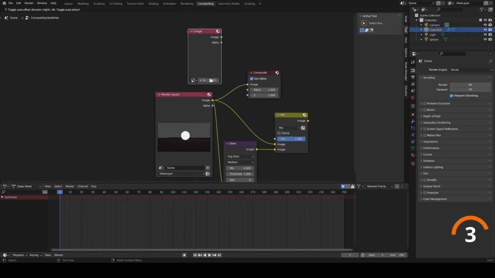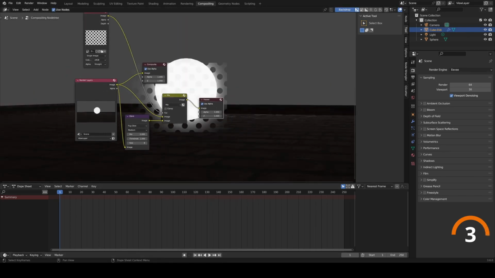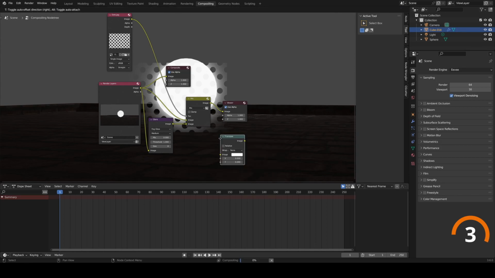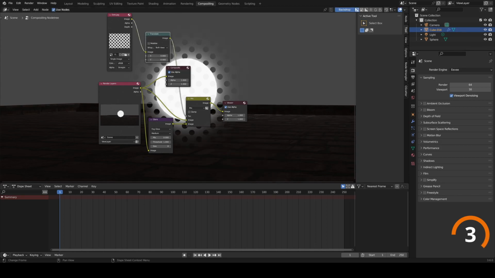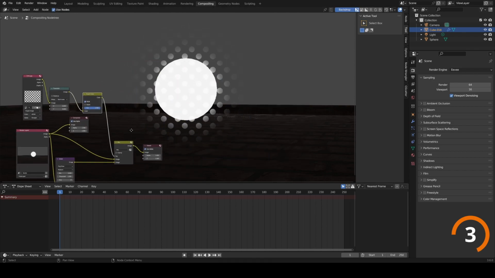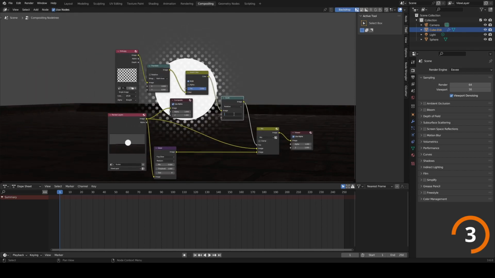Because it might clip off where the image ends, add a translate node in between your image and the mix node and change wrap to both axes. If your dots look like this, add an invert color node in between the translate and the mix. You can turn on bloom under your render settings too for more of that glow.